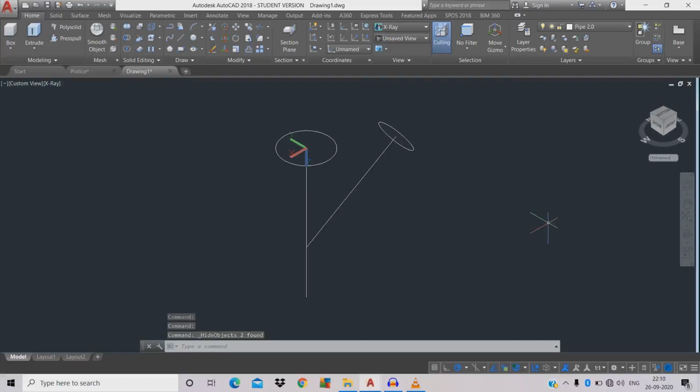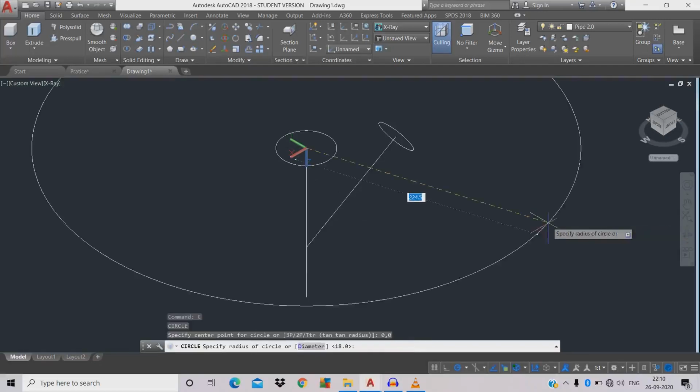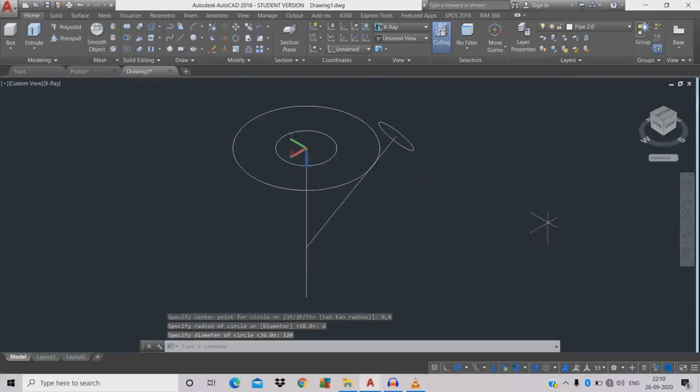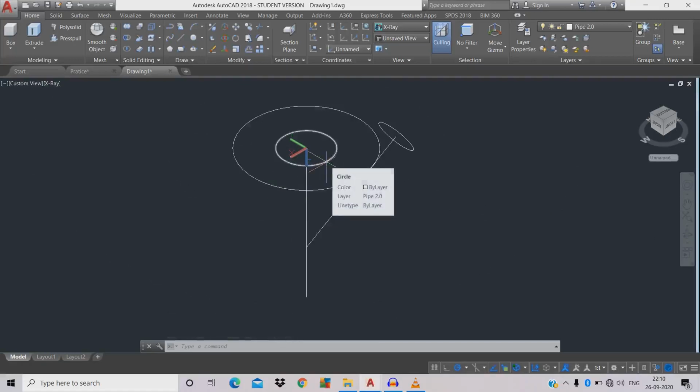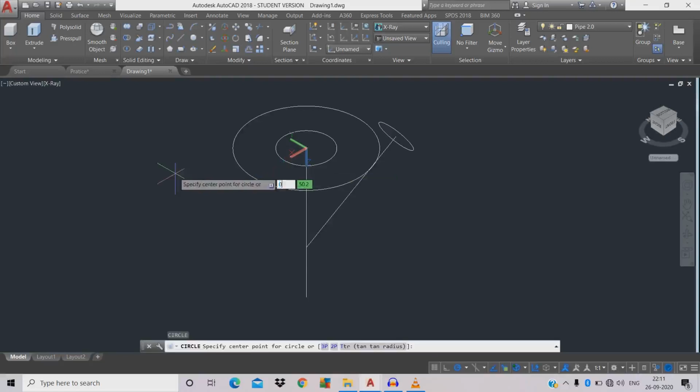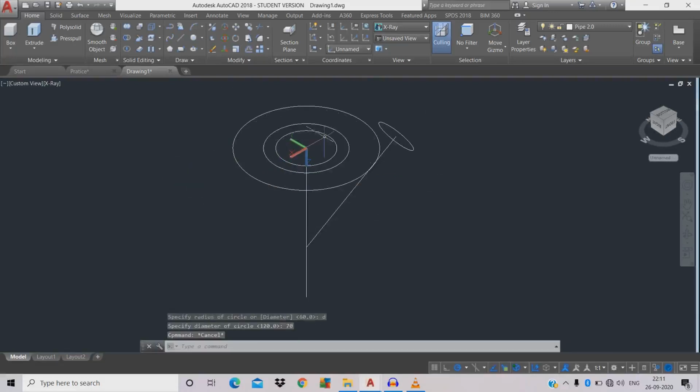Now we're gonna draw circles of diameter 120 and 70. C space x0 tab y0 space, D for diameter, 120 mm. Then we're gonna draw a diameter of 70. Previously we gave a dimension of 50 diameter. Then we added a 10 thickness. So this side 10, this side 10, total 50 plus 20, 70. C space x0 tab y0 tab, D for diameter, 70 mm.